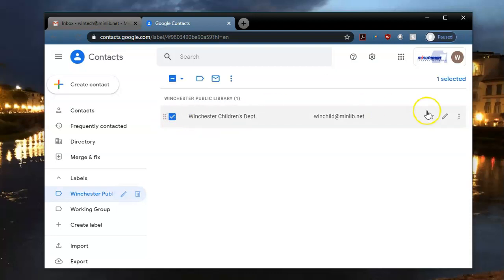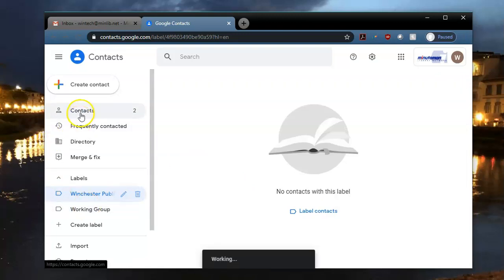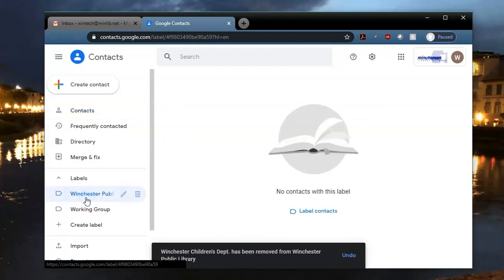Now I'm going to move it out because I want to show two more things that you can do. So I'm going to check on it. I'm going to go here to change to the three dots again, and I'm going to click on the label again. And when I click on the label again, that little blue check mark disappears, and it's going to move this contact out of labels. So when I click on Winchester Public Library, there are no contacts in there at the moment.